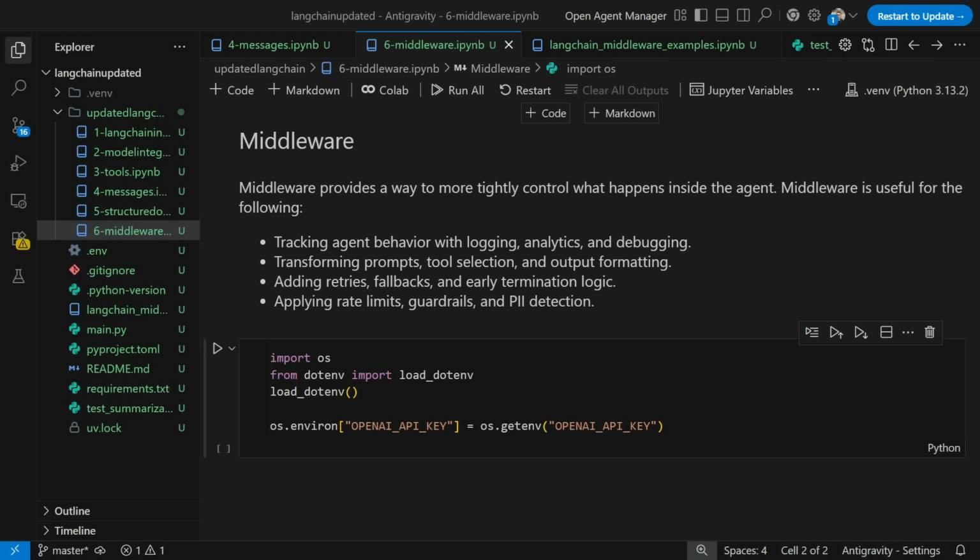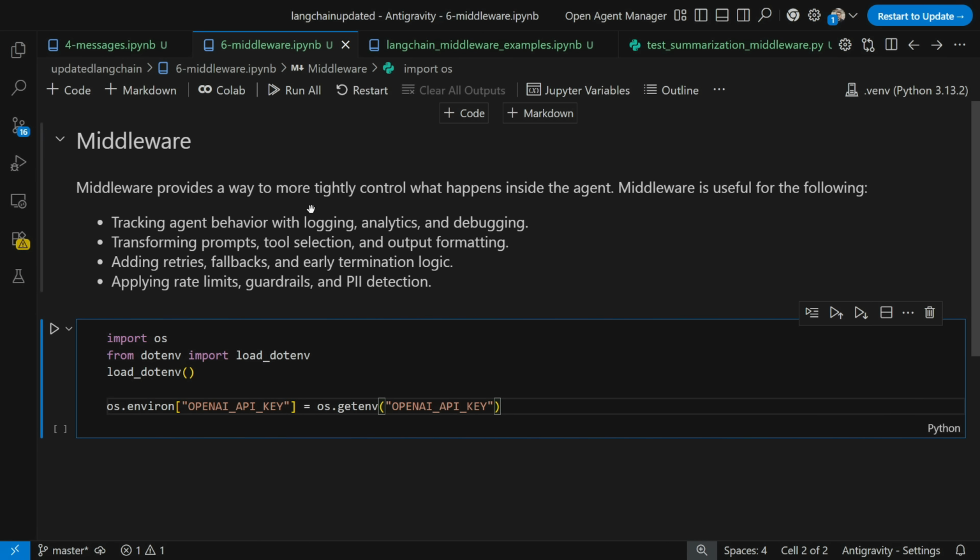Let's say over here the definition is written. Middleware provides a way to more tightly control what happens inside the agent. Middleware is useful for the following. It tracks agent behavior with logging, analytics, and debugging, transforming prompts, tool selection, output formatting, adding retries, fallbacks, early termination logic, applying rate limits, guardrails, and PII detection.